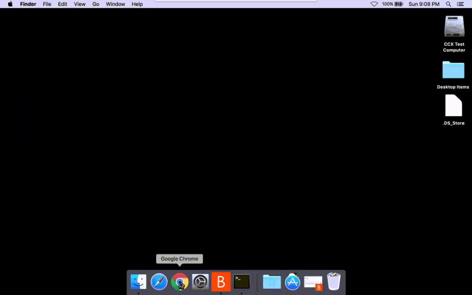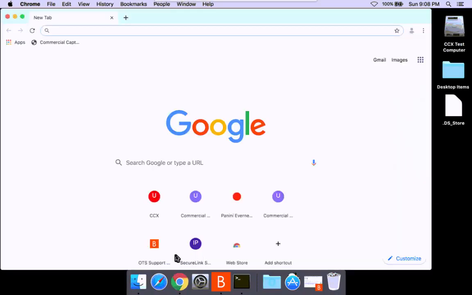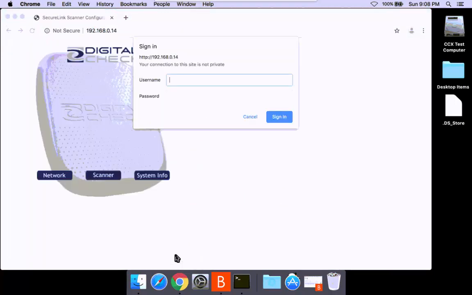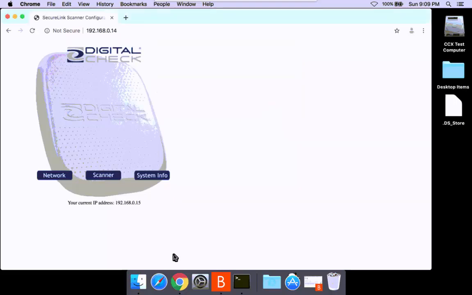Next, open the browser of your choice and enter the IP address for the SecureLink device. You will be greeted by this screen in which you will need to enter the username and password. The username and password can be found in the SecureLink configuration guide, which is also found on Client Portal. Once you have logged in, click the scanner button.